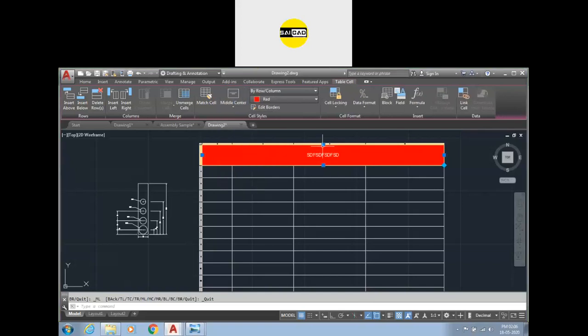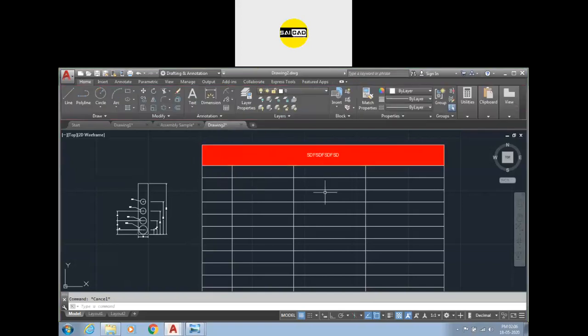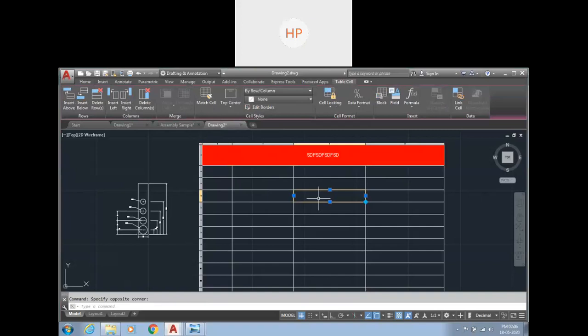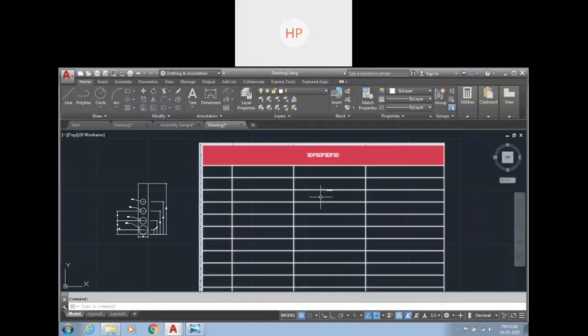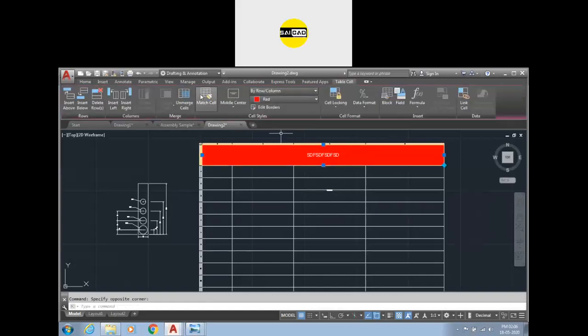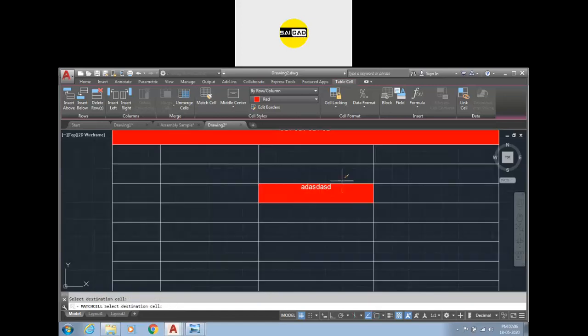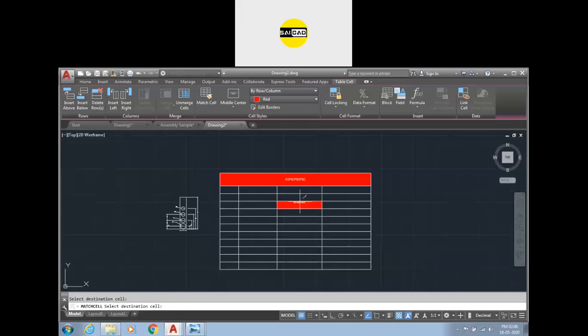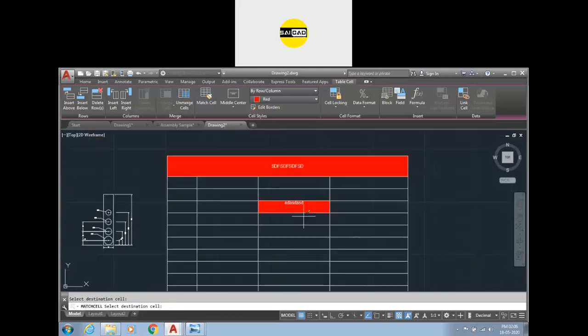So it should be middle center. Okay. So next, if you type anything here, you can see this text is very low. If you want to apply these properties to this box, you can just go there, select the match cell, select the source cell, select the destination cell, and you can see that the property of this cell will be applied to this one.